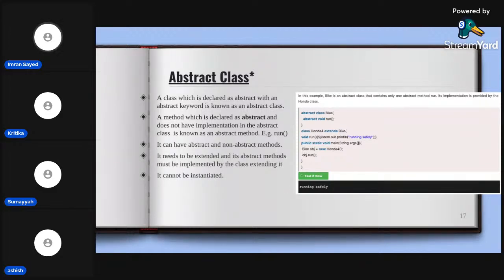Cannot be instantiated. Yeah, there's one more point. You cannot instantiate it. You can extend it, but you can't instantiate it. It can have static methods also.